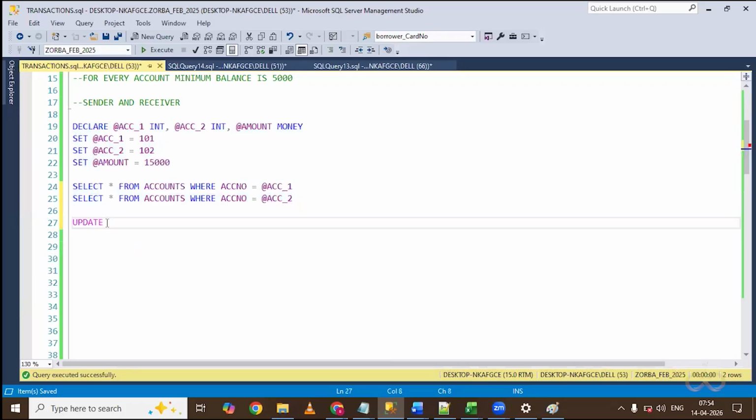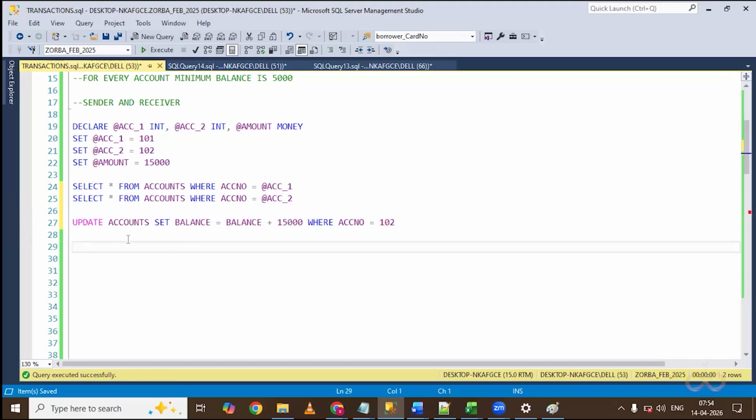Update accounts set balance is equal to the existing balance plus 15,000 to whom account number 2, that is 102, is equal to 102. Directly I am writing 102. To 102, I just want to update. And I have to minus from the 101.